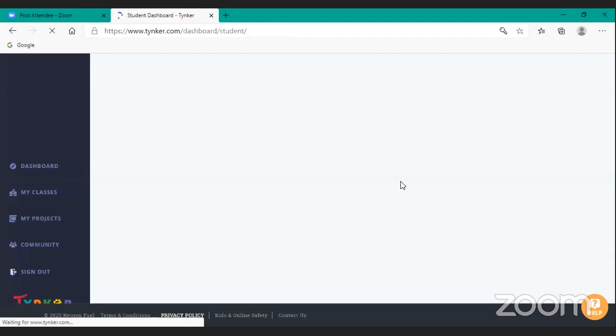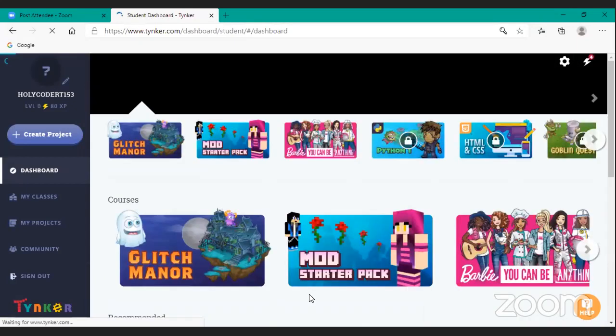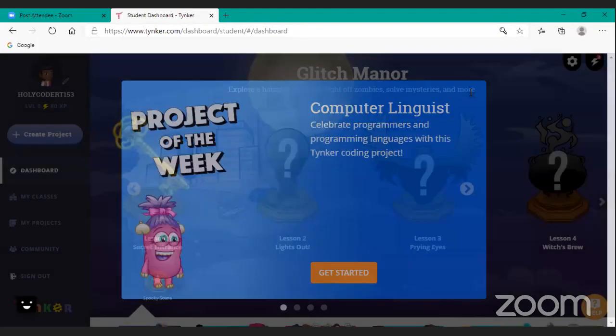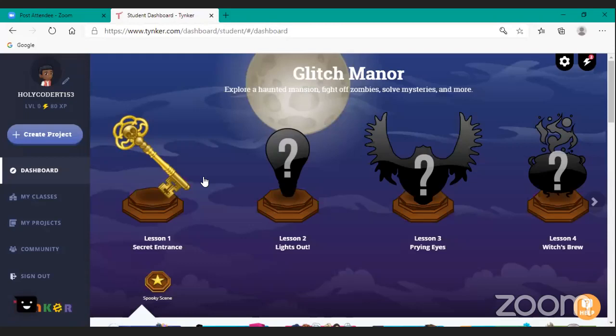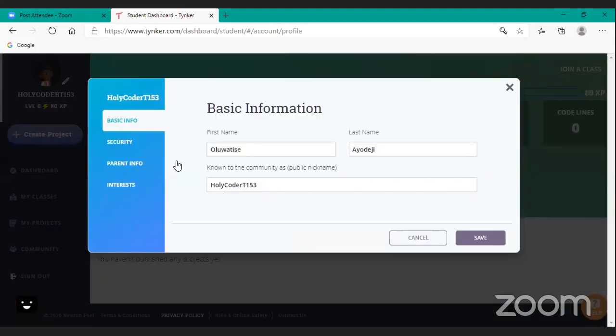So you enter, and once you've entered, you should arrive at a place like this, your dashboard. It will have different stuff on it, maybe pop-ups of what's going on in Tinker right now. Once you've got your account, you can go over to your profile and edit your profile username. And you can also edit your character, which is quite fun because there's lots of fun stuff. As you go along and do better, you unlock new stuff for your character, which is really cool. And then you can edit your basic information, other stuff, parent information, which will be good.